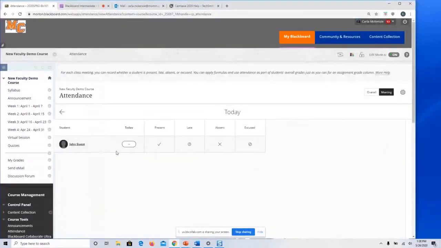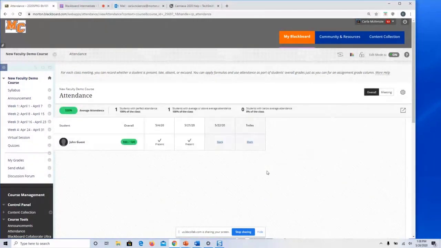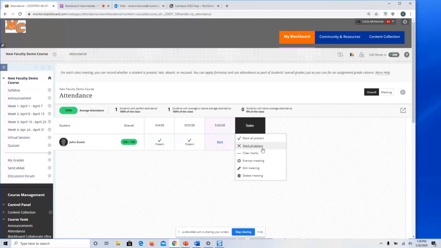here's attendance for John Guest. If I go to the overall view, I can see all the days that he attended. I marked him present on May 4th, on May 21st, on May 22nd. I did not take attendance for today. So for today, I can mark all students present, all students absent. I can mark the meeting exempt, or I can edit the meeting.